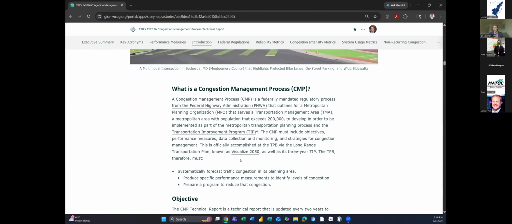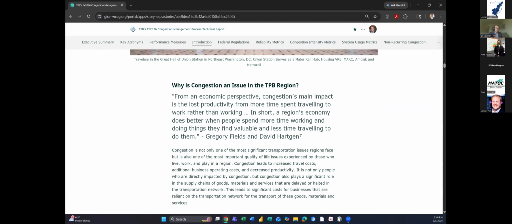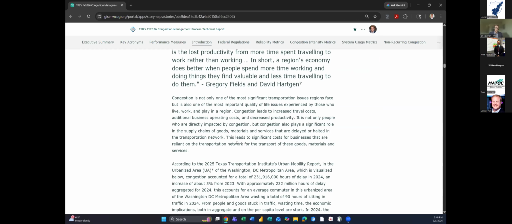The introduction really covers: what is a congestion management process? What is the objective of the CMP technical report? Why is congestion even an issue in the TPB region? And so getting into issues concerning economic development, issues concerning safety, issues concerning lost time and lost productivity, and environment. And so essentially, why is congestion an issue?